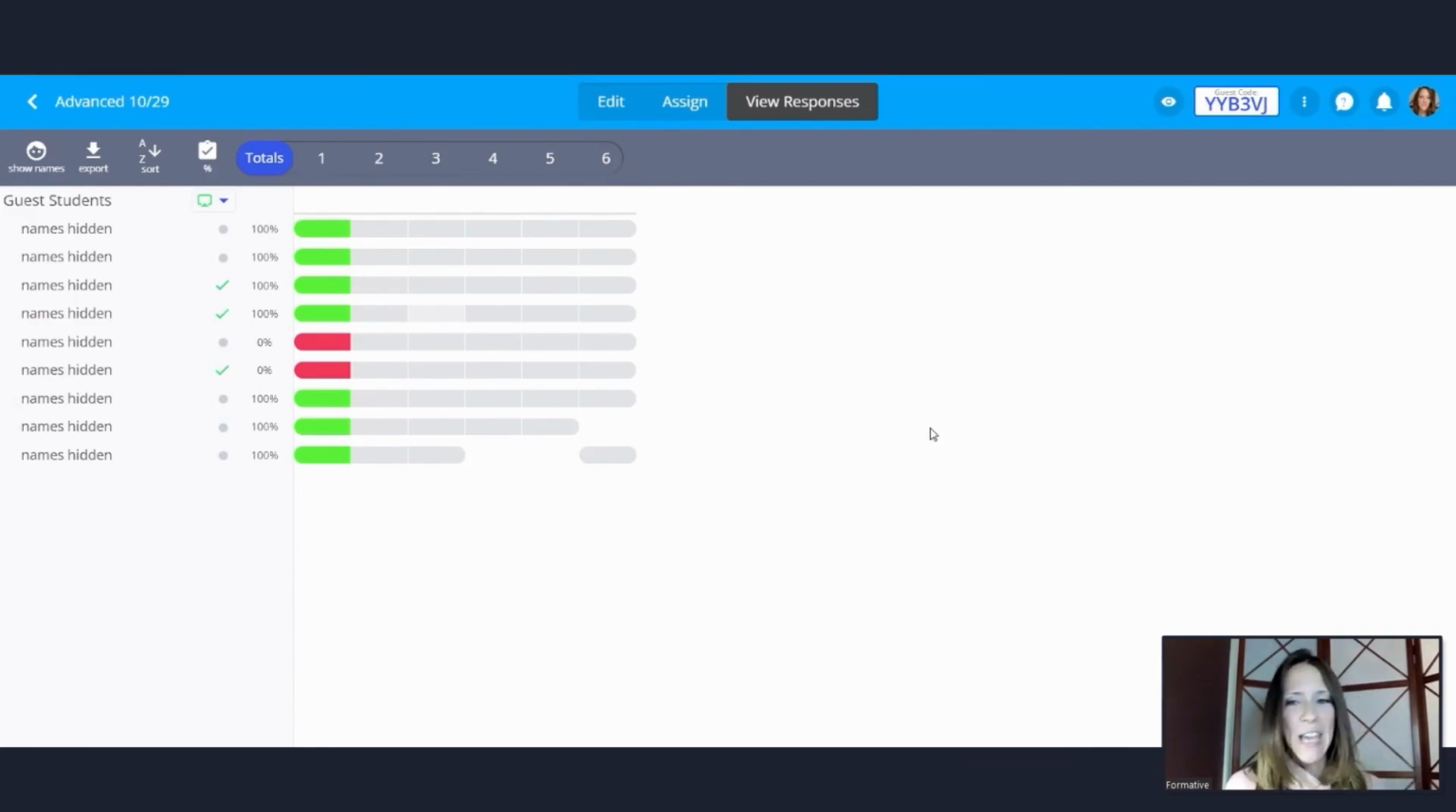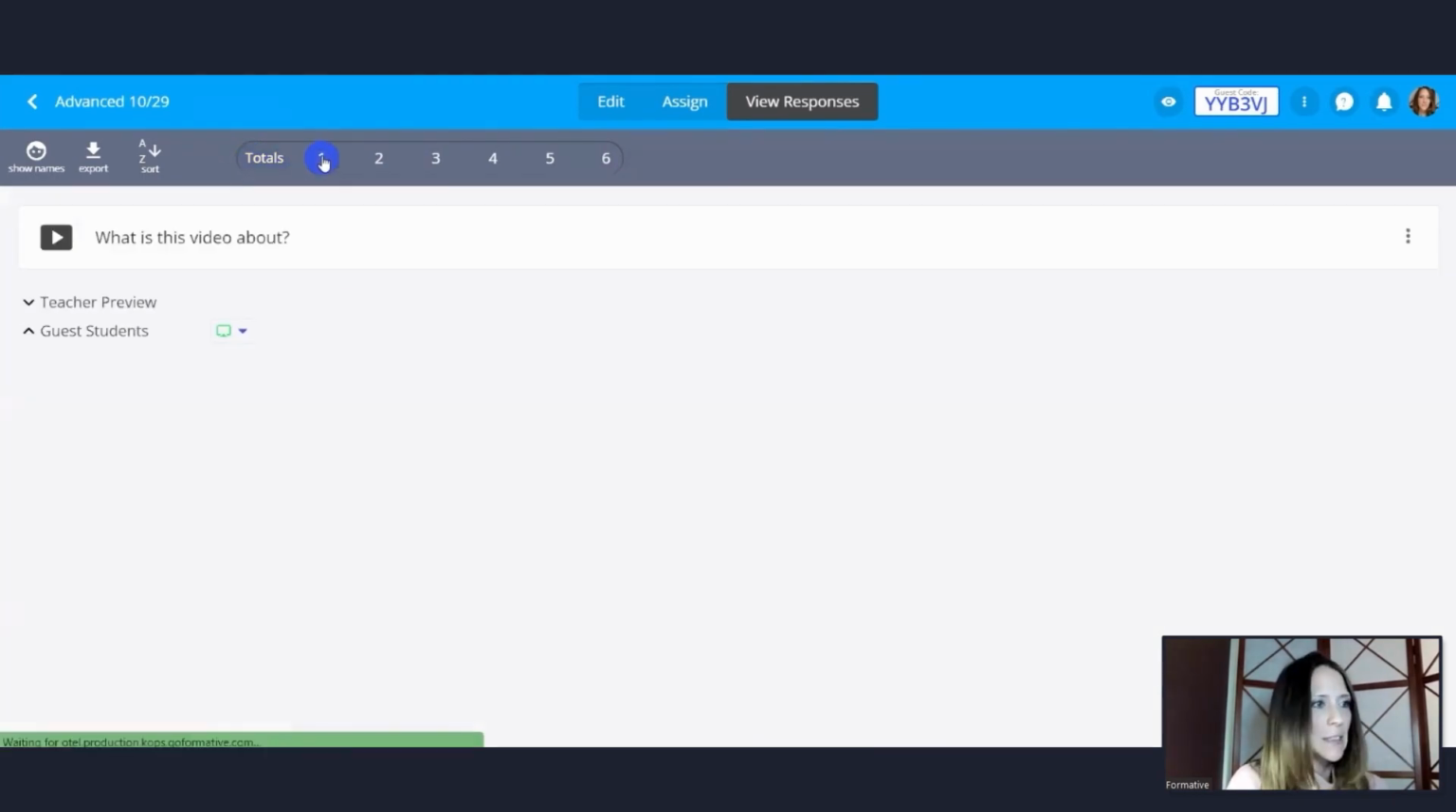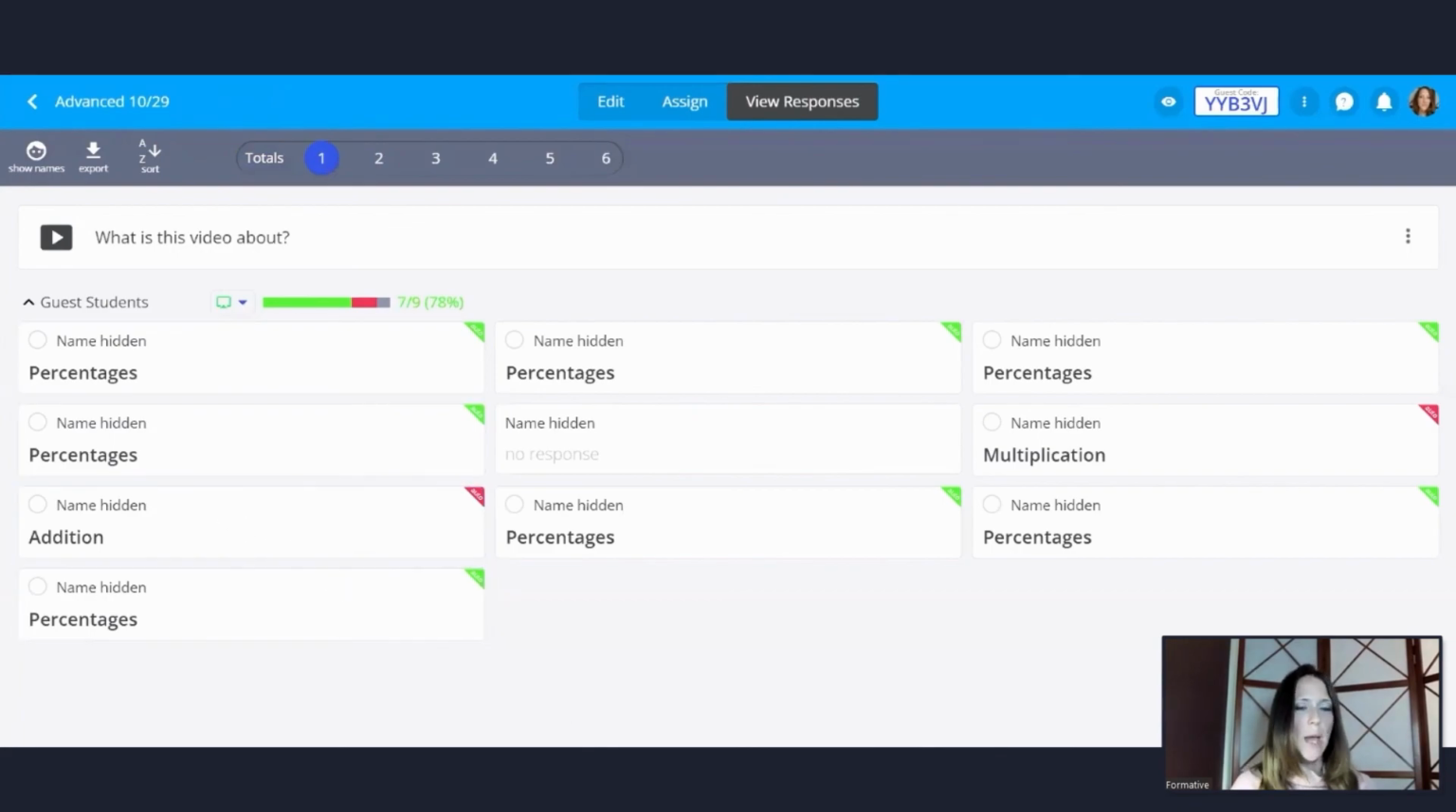So let's take a look at giving delayed feedback. So if we look at an individual question, delayed feedback is exactly what it is, right? It's giving feedback to students, but not necessarily doing it in the moment that they are engaging with the content. It's doing it after the fact, after the assignment has been closed.